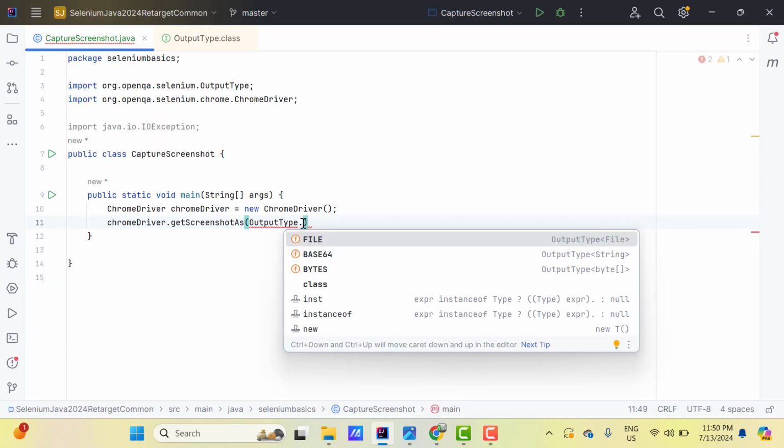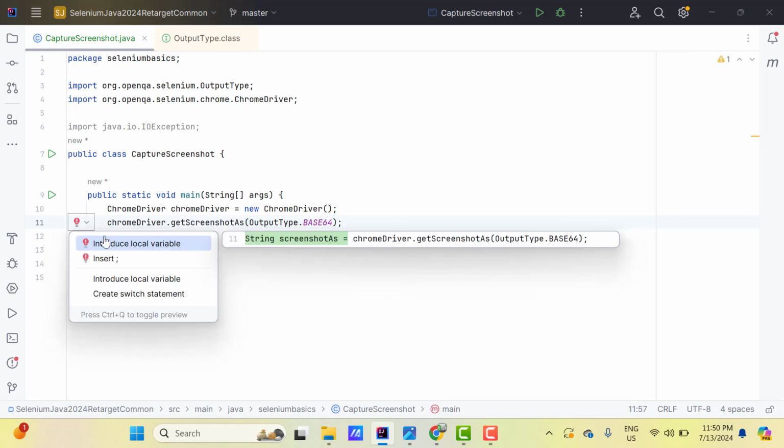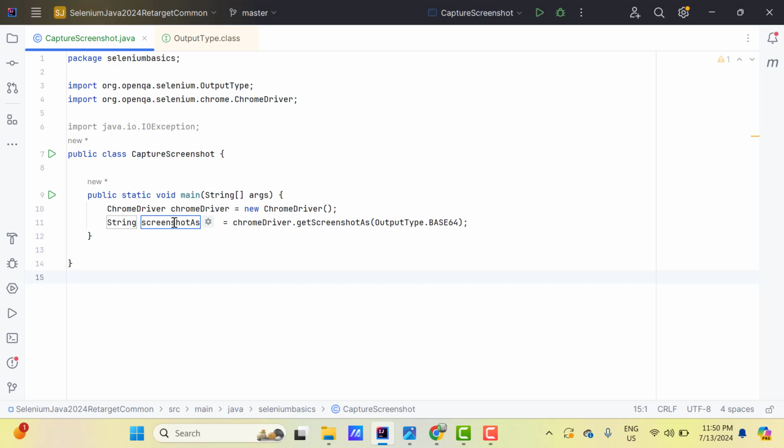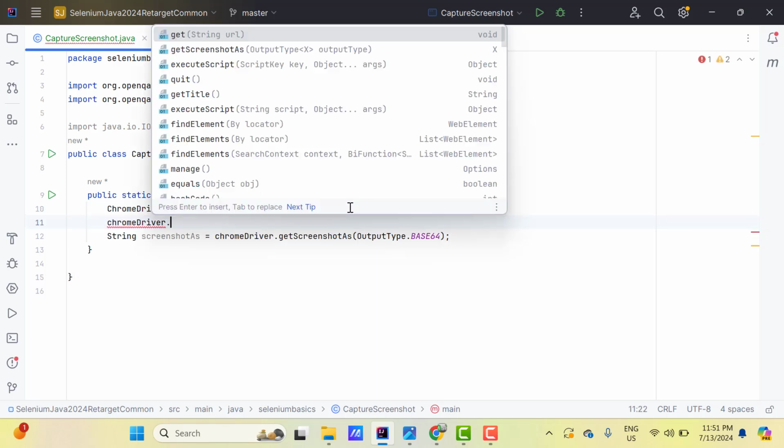First we are going to try with base64, and you can see the return type of this base64 will be a string. You can simply click on this red bulb and click introduce local variable. So you can see this output is stored in a variable of type String. This is the first step, where the screenshot has been converted to base64. After launching the browser, I need to launch some URL, so I am going to load Google.